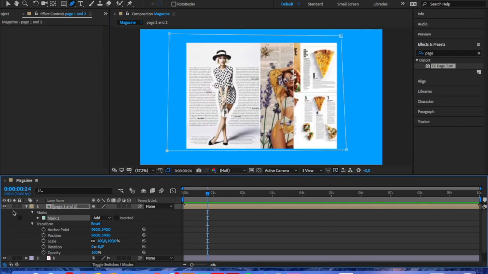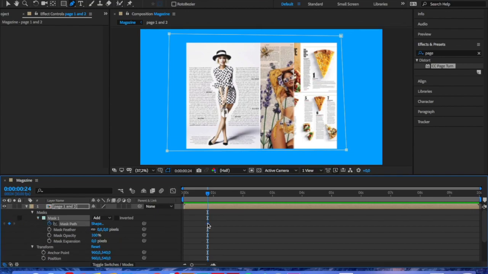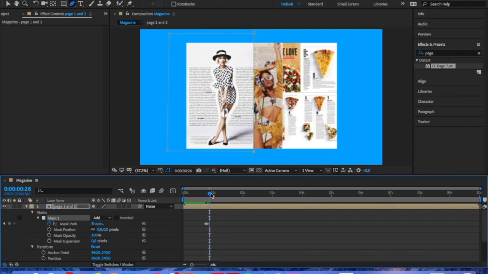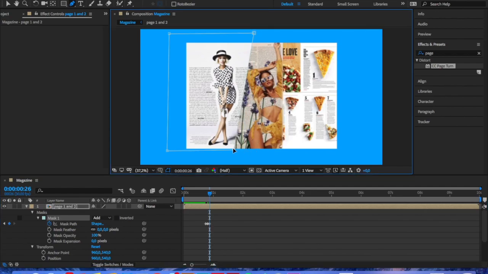And you have to go to mask and select mask path and create the keyframe. Then we're gonna select a second keyframe right when our second page goes under our first page, and we're just gonna mask it there. And as you can see, I'm just going every few frames and adjusting the mask. That way our first page is vanishing and it is substituted by our second page.